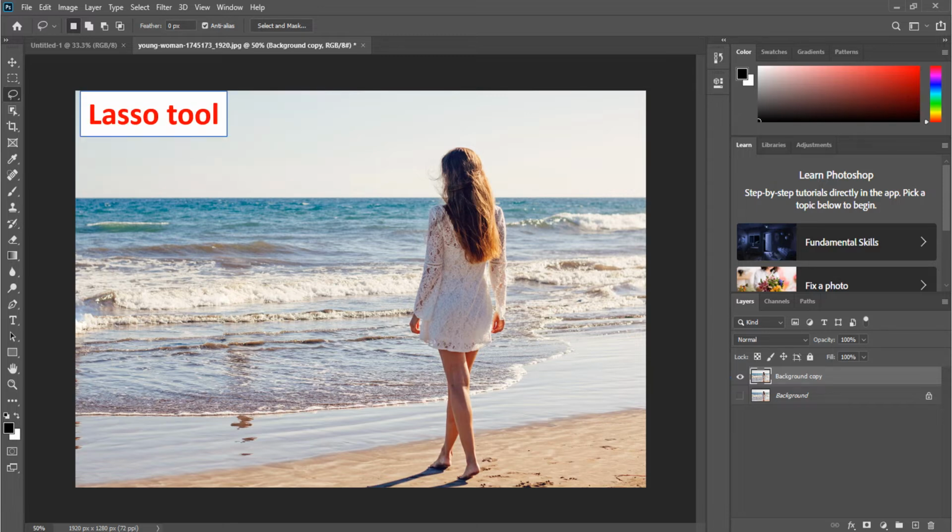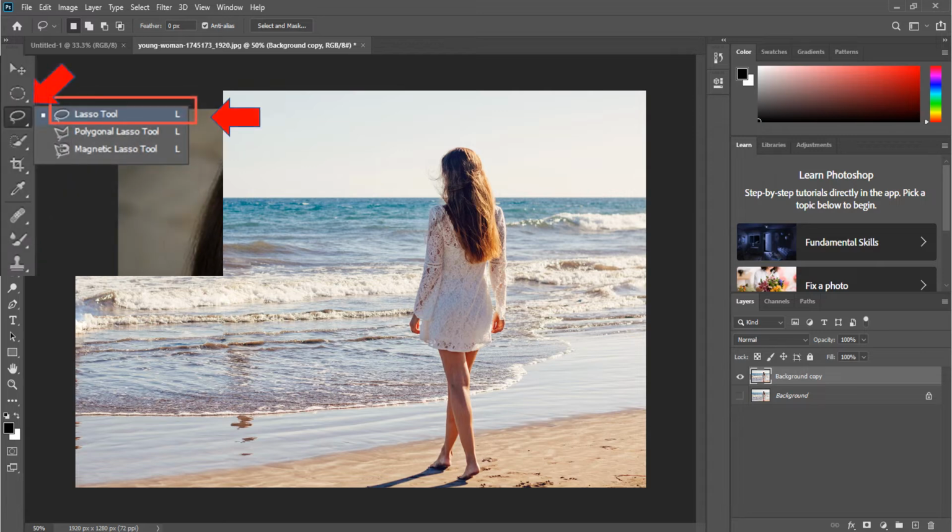Now let's go over to the Lasso tool. Okay, the Lasso tool is here. It's the third one down on the toolbar in Photoshop, and it's one of three options on that particular icon. But we want the top one, just the regular Lasso tool.